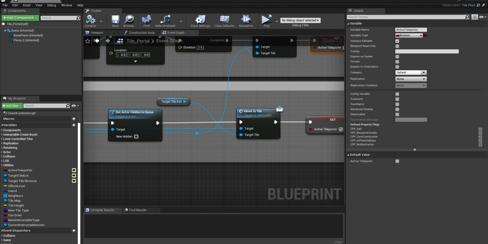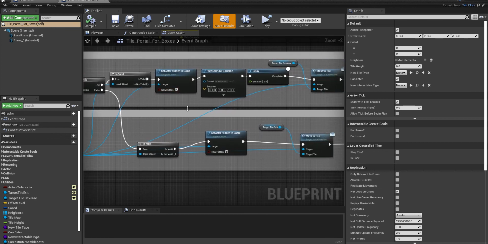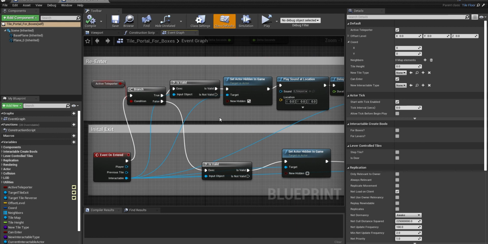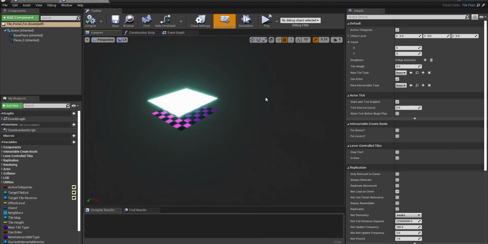If you want to see the box version, let's load that up really quickly. I can show you the box version. It does the same thing, essentially. It's just checking to see if the interactable is valid instead of whether the player is valid. And like I said, it has a similar material, just a different color.